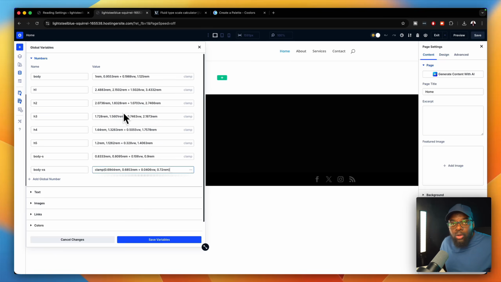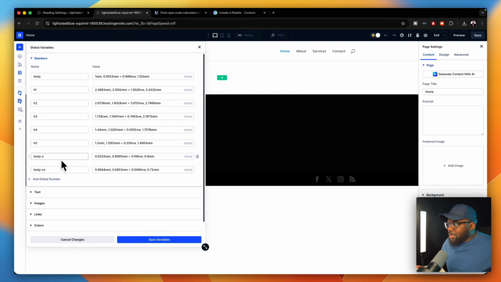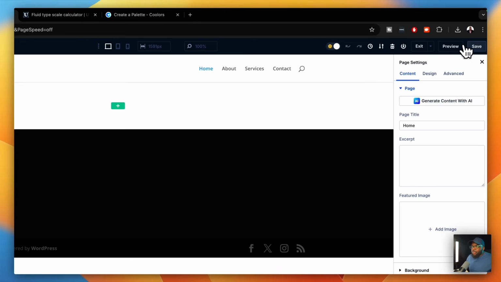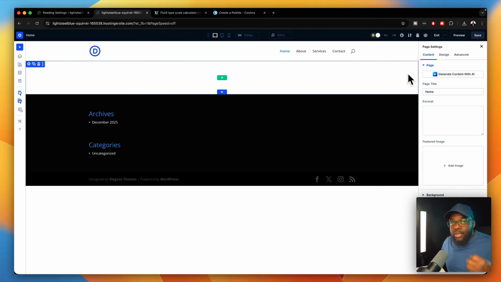So now that we've added all our values, all we need to do now is to save the variables. So you can see here we have all our headings, our small text, body text, and extra small. All right, so now that we're good, we're going to close this, and then we're going to save everything. The next step now is to upload all the images that we need to use on this website.